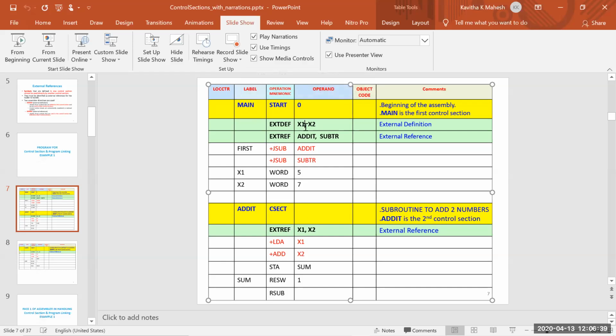And all symbols which are defined in a particular section, which can be accessed by other sections, have to be labeled with the assembler directive XDEF. All symbols which are referred to in the current section but which are defined in other sections should be labeled using the assembler directive XREF.